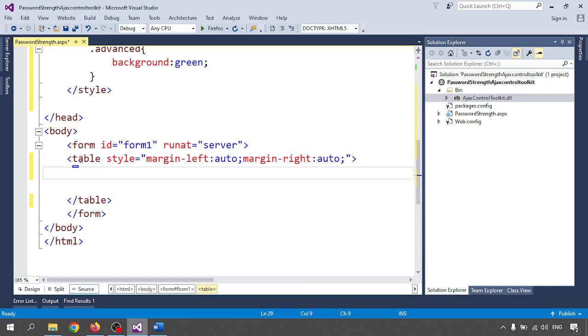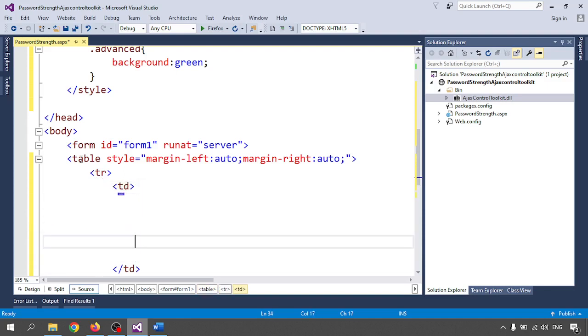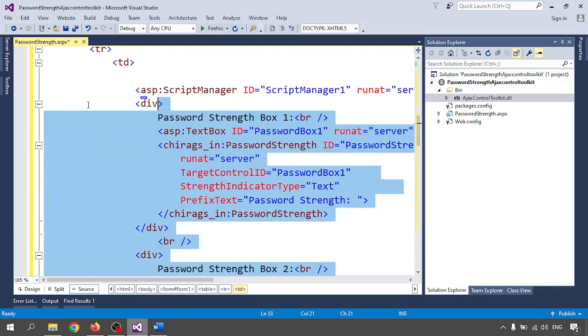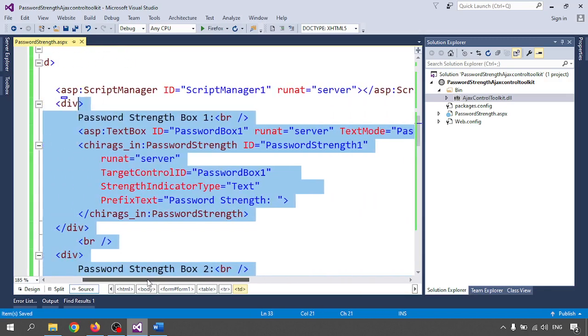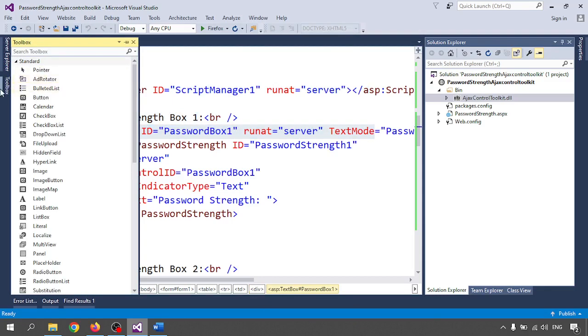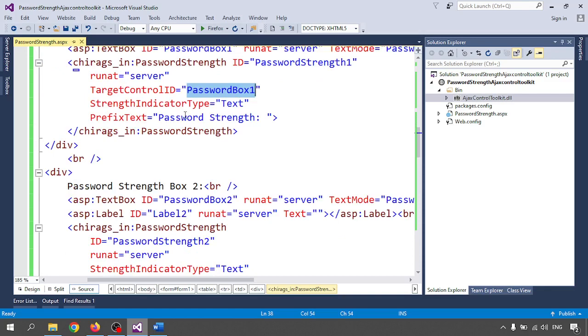Margin left auto, margin right auto. So here I'll paste the code. This is simple code. First I need the script manager, then password strength box one. I'm creating one box, this is a text box I'm taking. You can take the text box from the toolbox, and then here I'm calling the prefix and password strength, and here I'm putting the control box one, and prefix text is password strength. It will show the password strength for the text box.